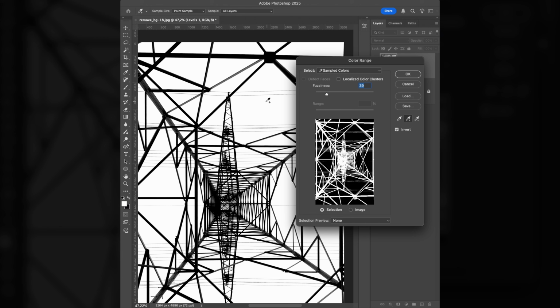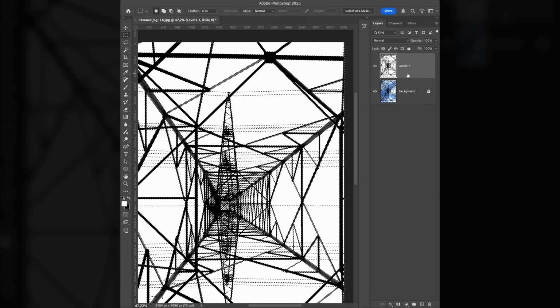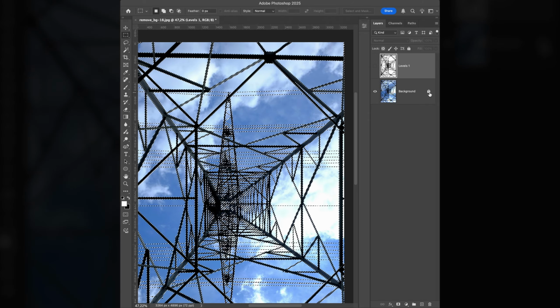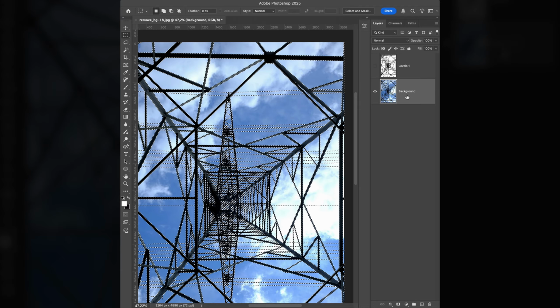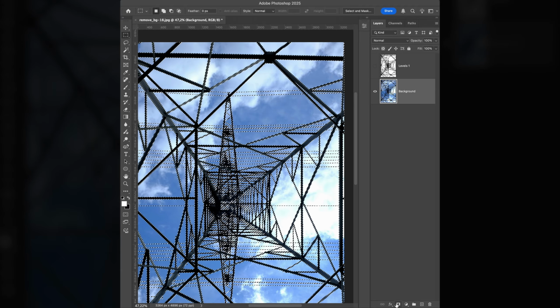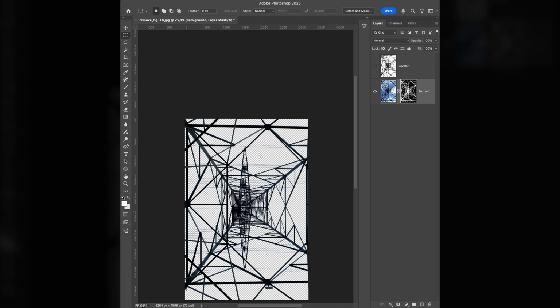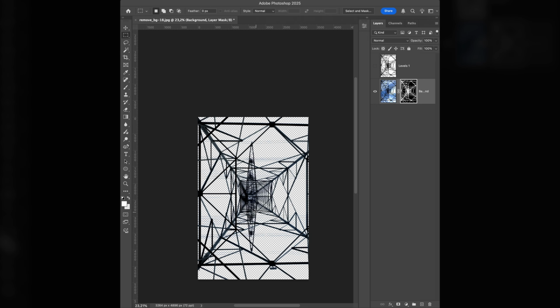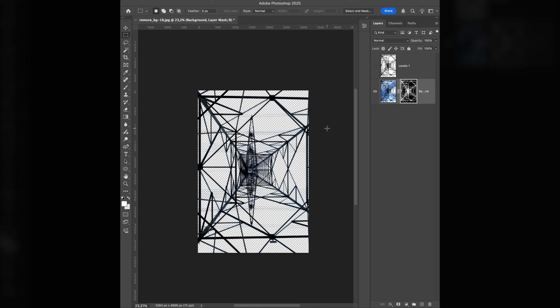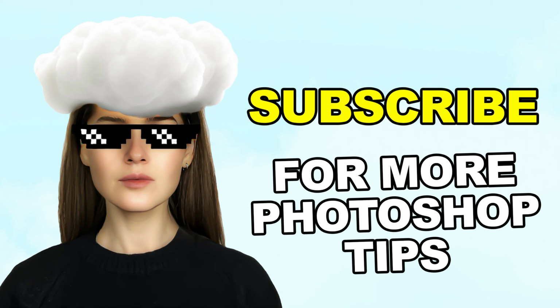Here I choose all the sky and make sure to click invert, so that we select the sky, but then invert things, and the only thing that is selected is the object we want to cut out. So now it's selected, and now we can just go to mask. Yes, now it's masked and the background is removed.